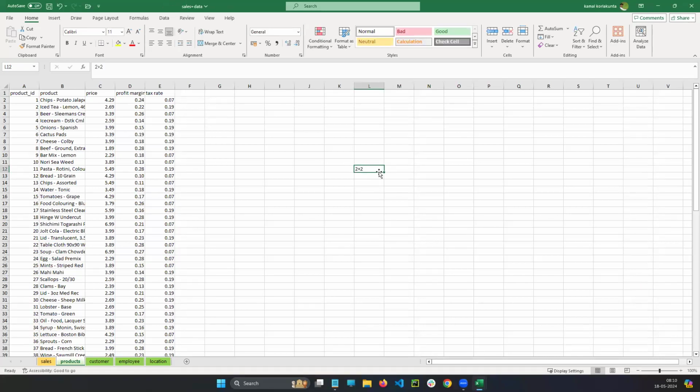It is not at all going to give us 4. Why? Because 2 plus 2 will be treated like a text. It will just take it like an input, like how you are writing here. For example, if I write USA here, how this value is coming, how you are writing simply here, in the same way this will also be treated.